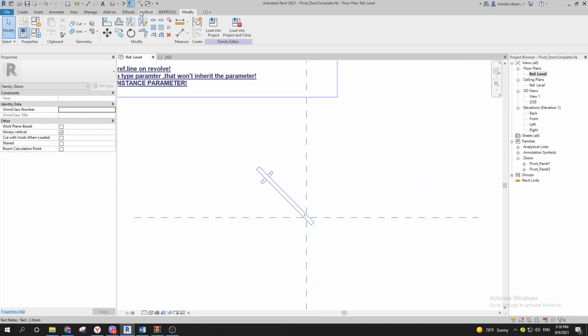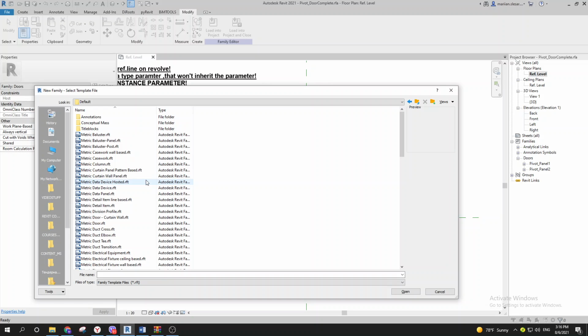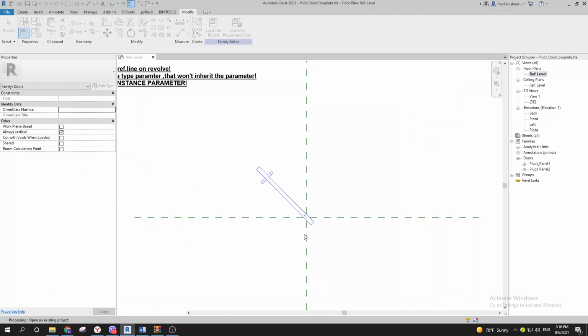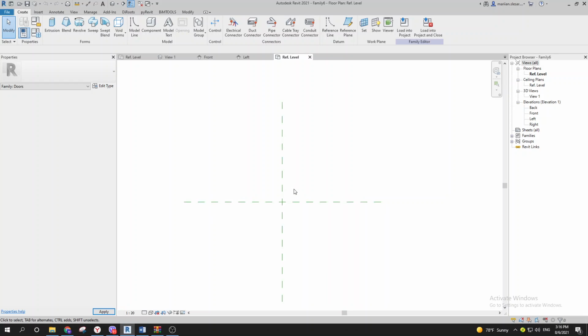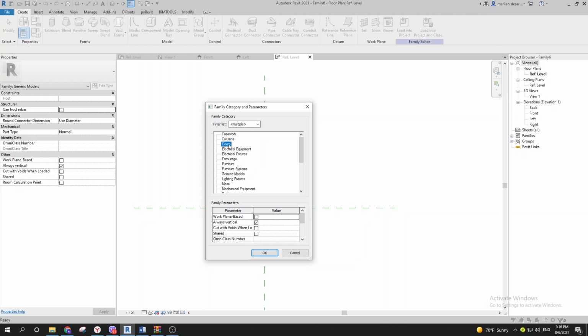So how to do that? I want to start a new family. Let's go with English, and let's go with the metric generic model. You can do this in the door family, but I'm going to go to family category and parameters and change this to doors.